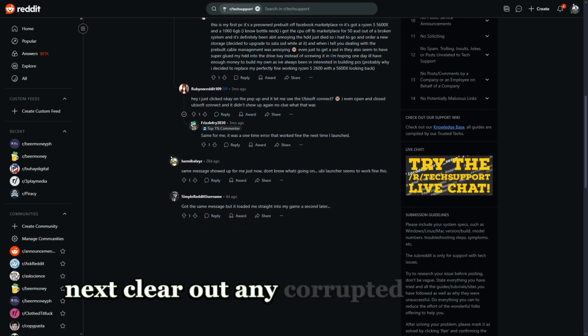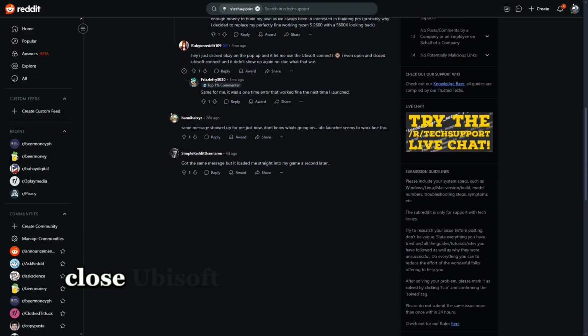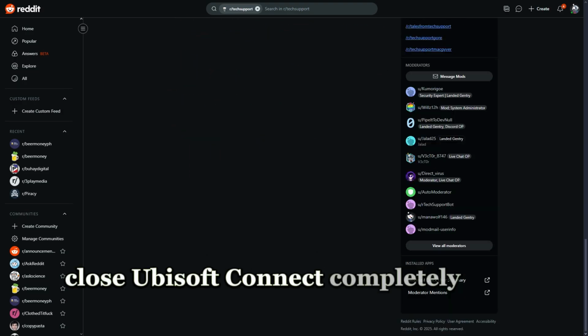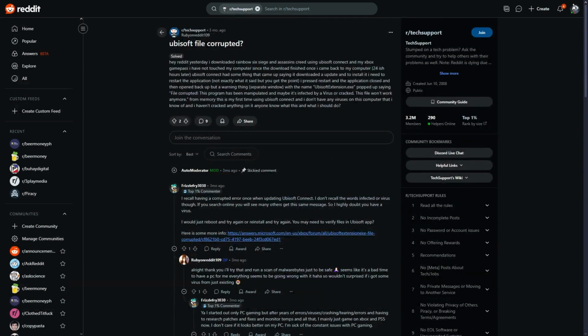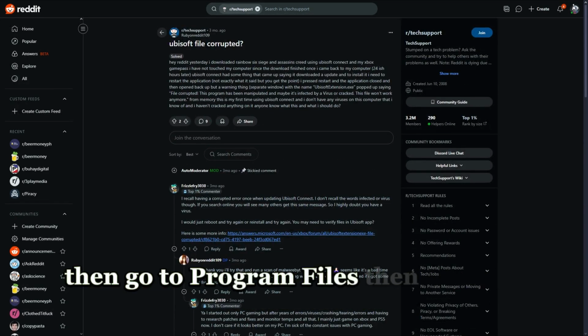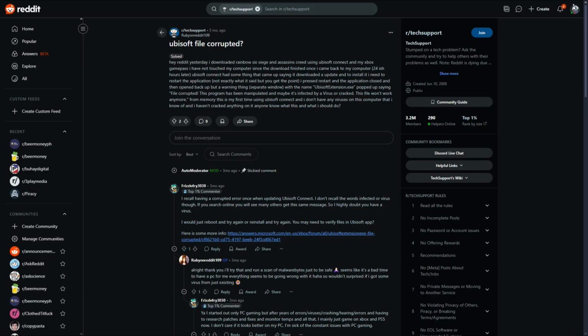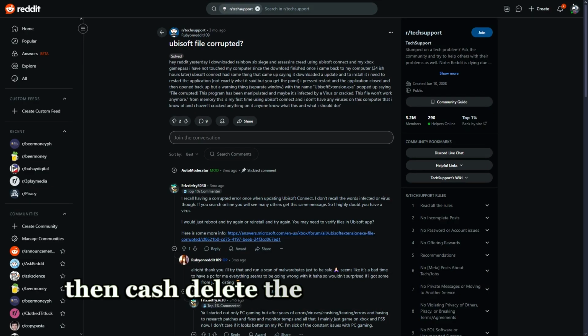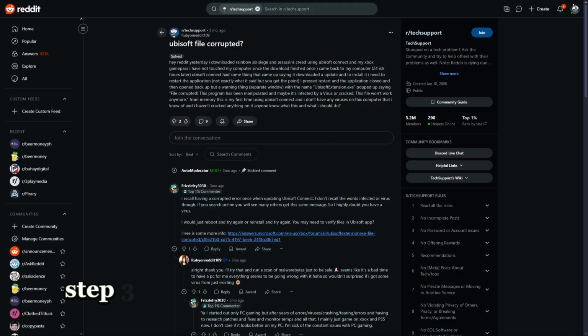Next, clear out any corrupted cache files. Close Ubisoft Connect completely using Task Manager, then go to Program Files, then Ubisoft Game Launcher, then Cache, delete the entire cache folder.